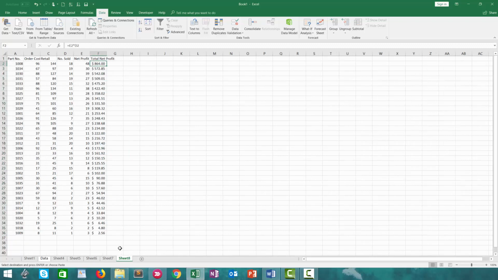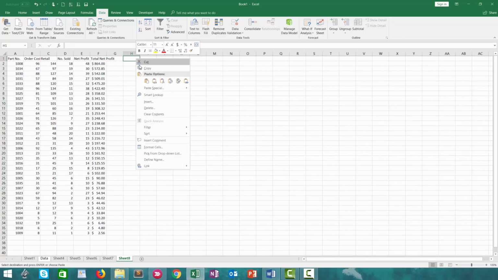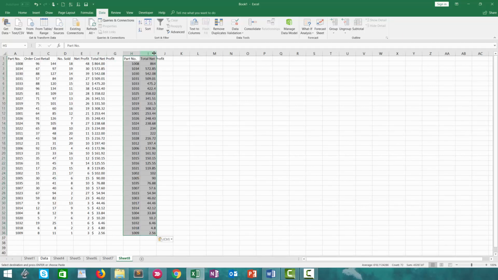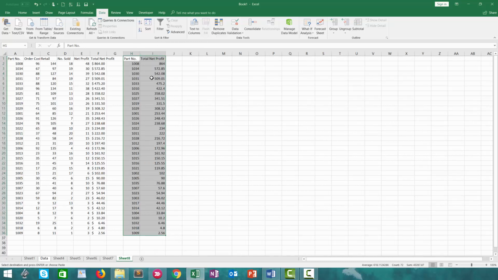Come over to sheet 8. Right click, paste values. And I've pasted only the part number and net profit.